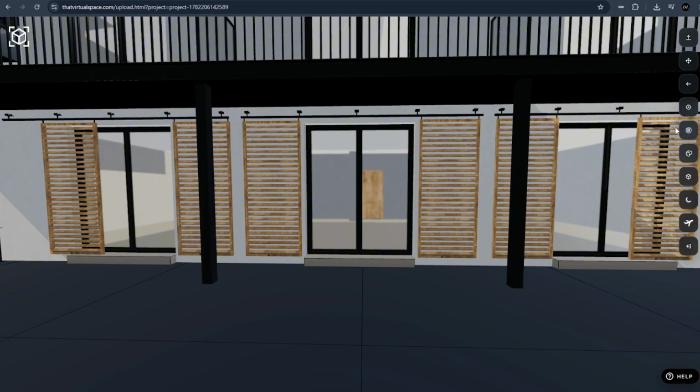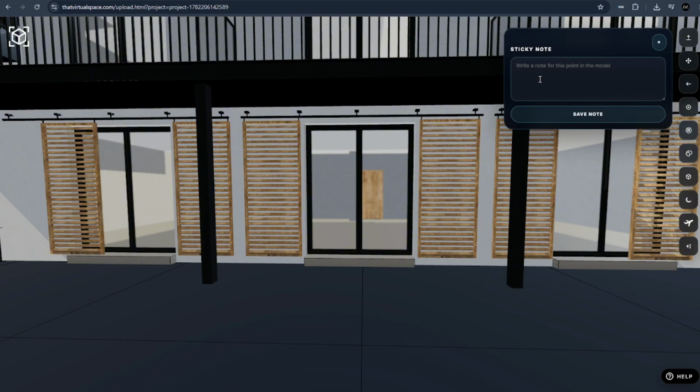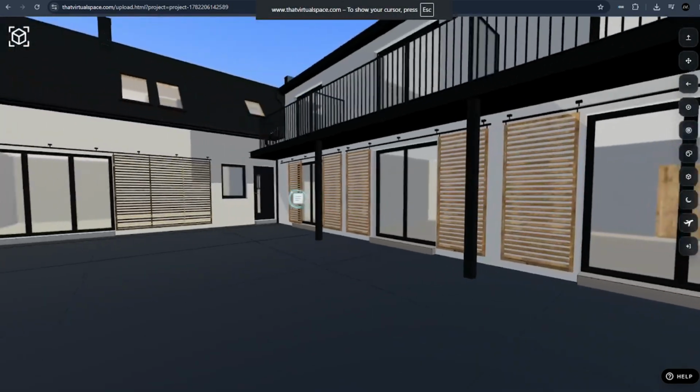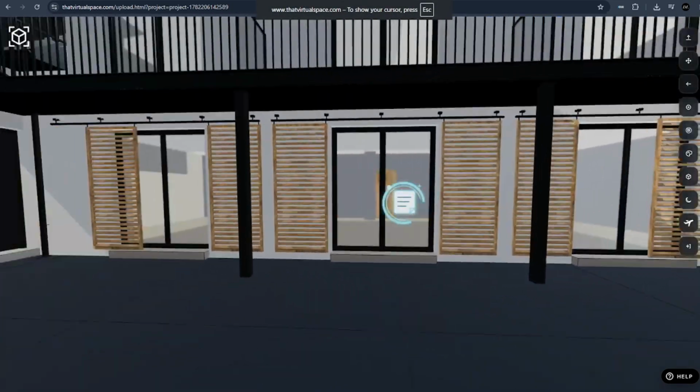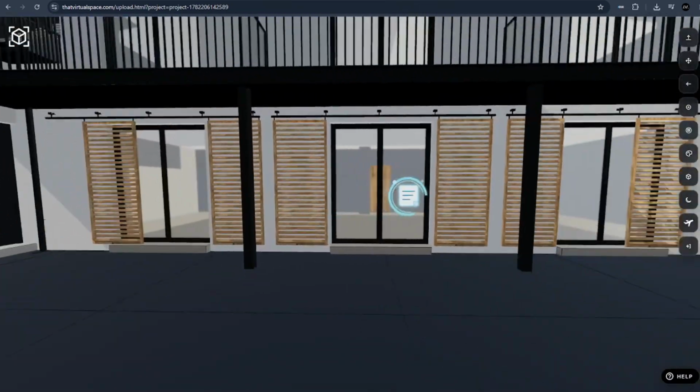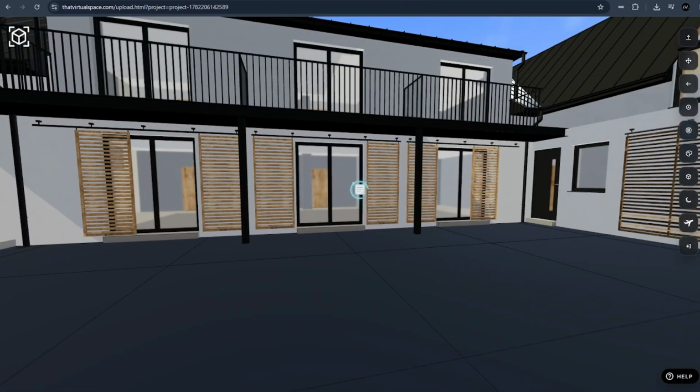So you can see, I can click this little icon here, which is sticky notes, and I'm able to write what I would like. So in this example, I'll say windows should be tinted, and then you can see I simply click save note and it's placed in the environment. So it's completely within the environment and has a virtual coordinate, so to speak.